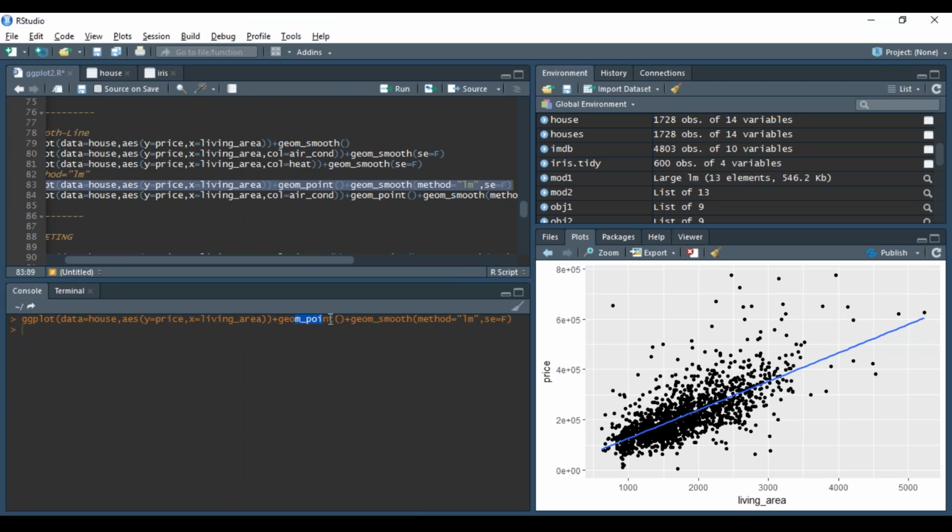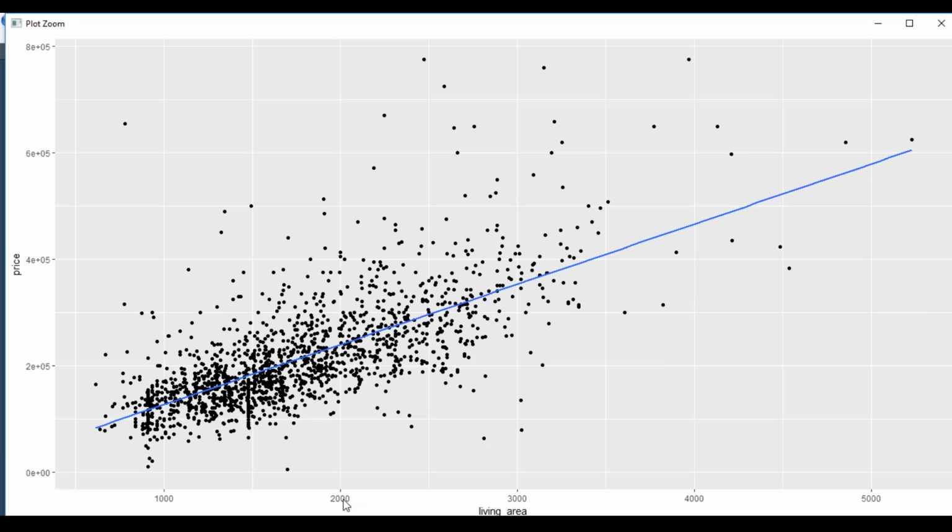So this geom point gives me a scatter plot between price and living area. Geom smooth gives me a linear model between the price and living area. So again, as the size of living area increases, the price of the house also increases, and that is verified by this linear model over here. Again, this linear model tells us that there is a linear relationship between the living area and the price of the house.